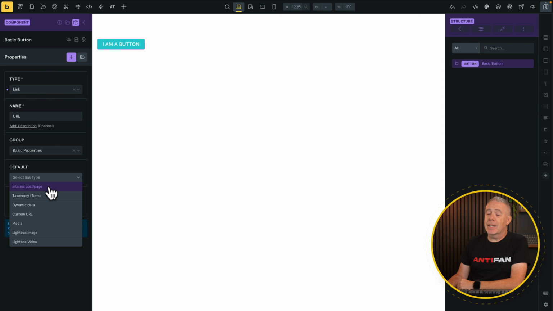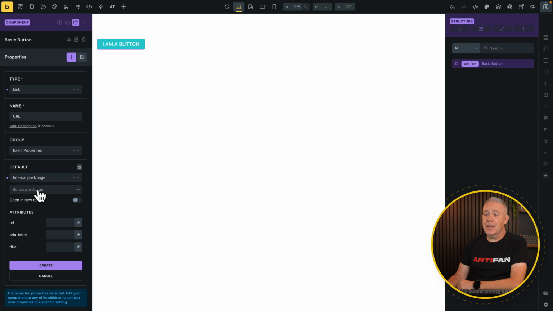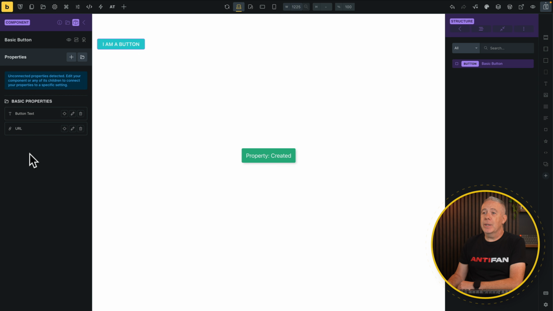So we're going to keep this simple, say internal post or page. And you can see we can set some initial values inside here should we want to. I'm going to leave them blank because we may have no content on here whatsoever, so it makes sense to leave these blank. But if you want to set up the URL, the area label, and the title and so on, you can do that. And again, dynamic data is available inside here. Let's click on create. And we now have our button text and our URL.